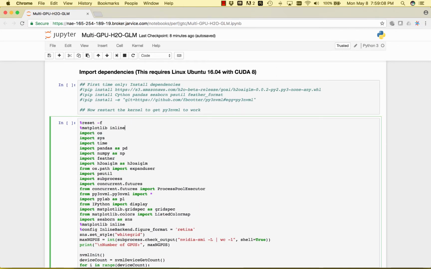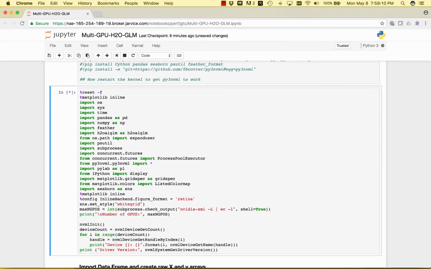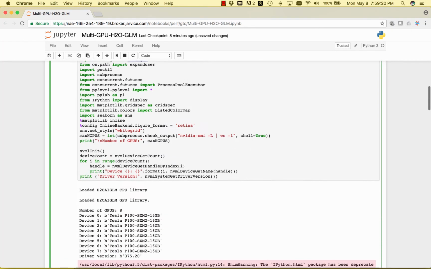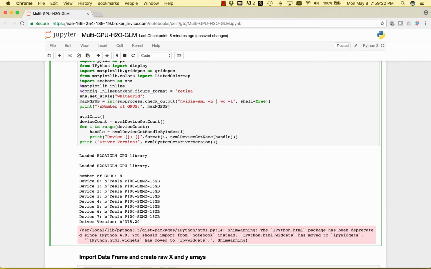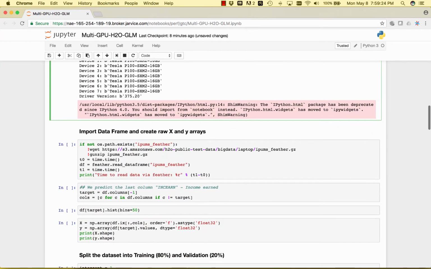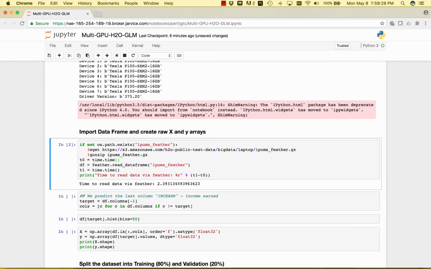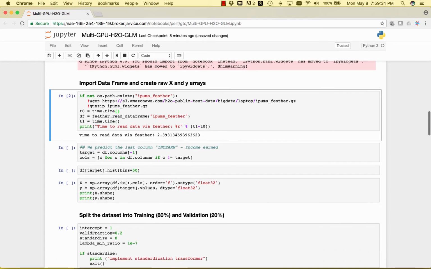This is a Jupyter notebook, so we can import certain packages that we need. Mostly it's just support libraries, but this one is the one that we're really showing here. This is the H2OAI GLM edition for GPUs. We're running this on an 8 GPU box. We're importing the data set. We conveniently prepared that as a Feather data set, so it's binary and can be sucked into the environment here quickly.